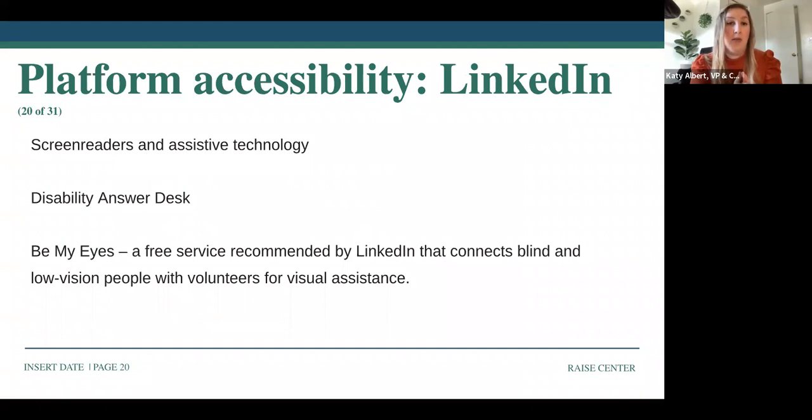LinkedIn is compatible with screen readers and assistive technology, and they do have a disability answer desk. So this is support where you can go in and ask a question or review the questions that others have asked and had answered. It's not necessarily a live service. It's more something where you would submit and wait for a response or try to troubleshoot.